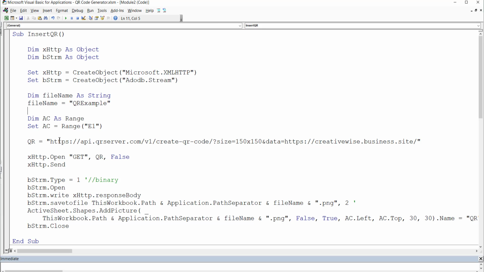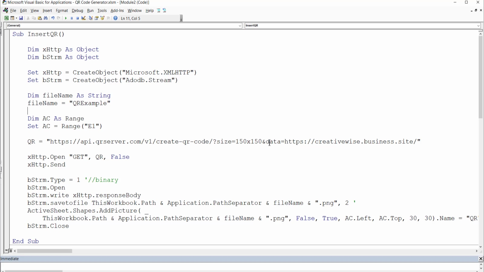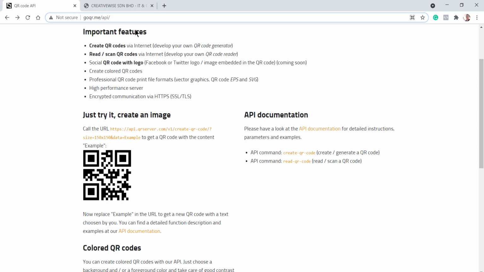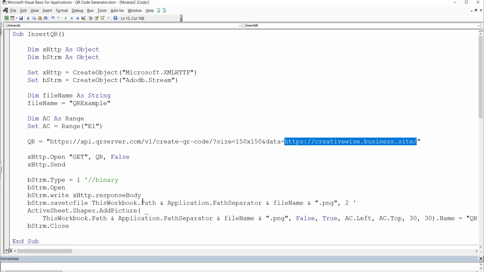And the QR code is just basically this. We make use of qrserver.com. You can get it for free on this website, goqr.me. Right. So then, the next thing is that in the data there, I entered my website, creativewise.business.site. Just replace it. So this is my website, okay? And come back to here.